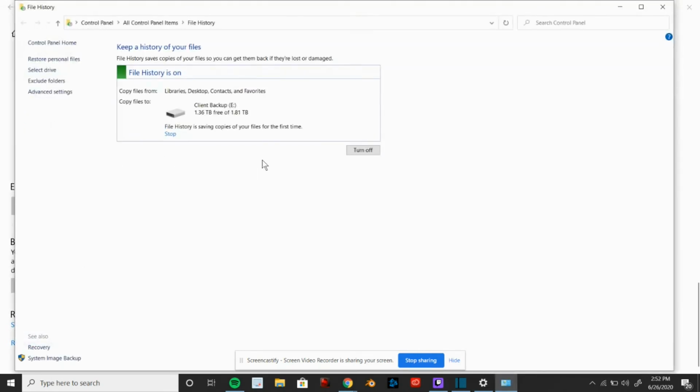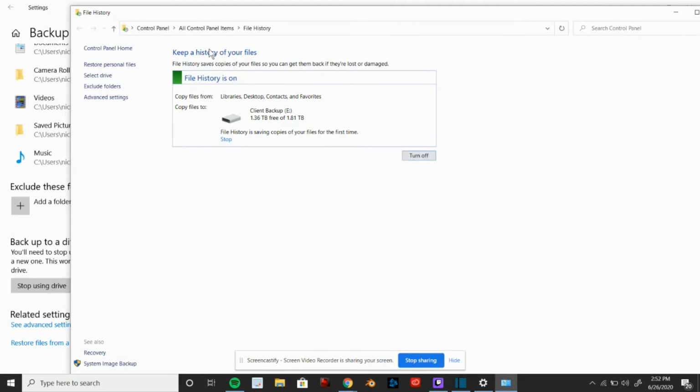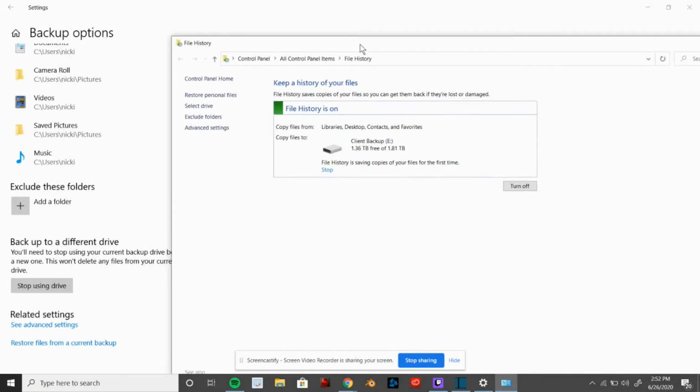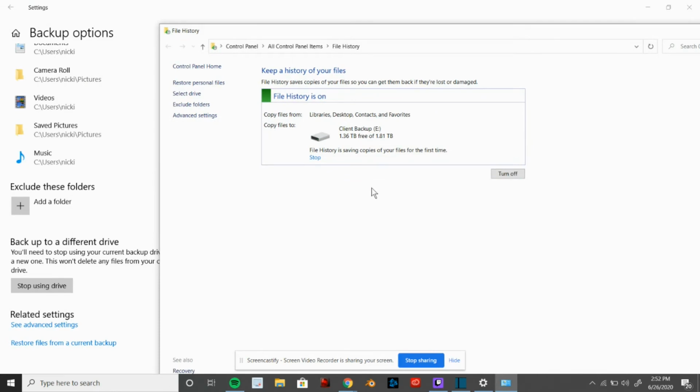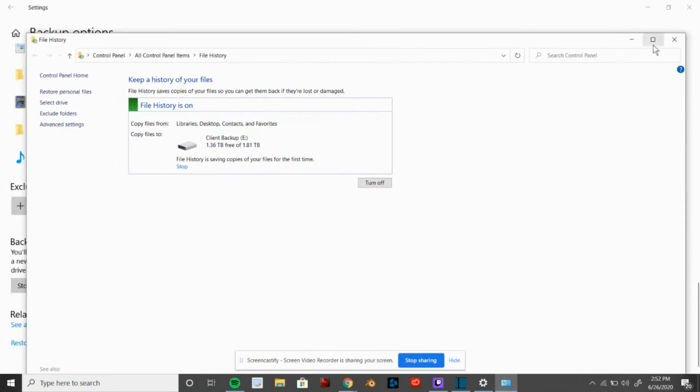You can go to Advanced Settings. Here you can turn off, this is the traditional control panel view. If you want to explore that, that is for another video.